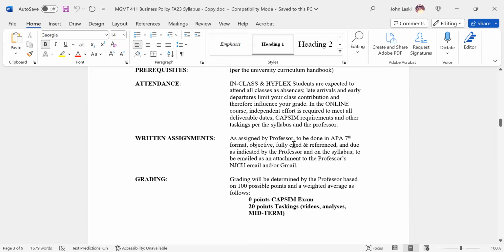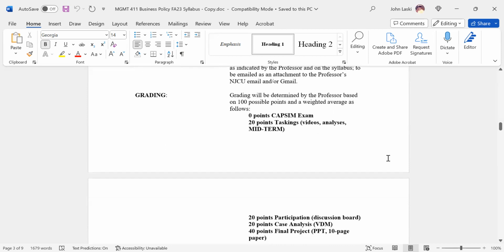Written assignments as such will be done this way. APA 7th is the style sheet for the School of Business, which requires a certain amount of objectivity, citations, reference section, et cetera, et cetera. And we'll talk some more about that, I'm sure, during the semester.